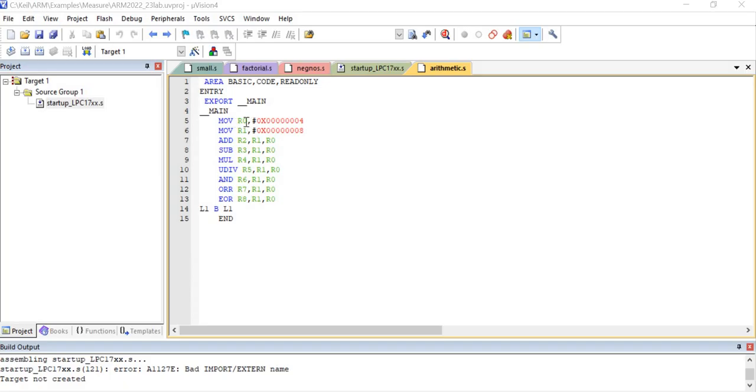In the coding you can see I have used the different registers available in the LPC1768, R0 to R8. So I have used nine registers for my operations. And the different arithmetic and logic operations you can see over here: addition, subtraction, multiplication, division, AND, OR and XOR. These are the operations I am going to perform in this program.